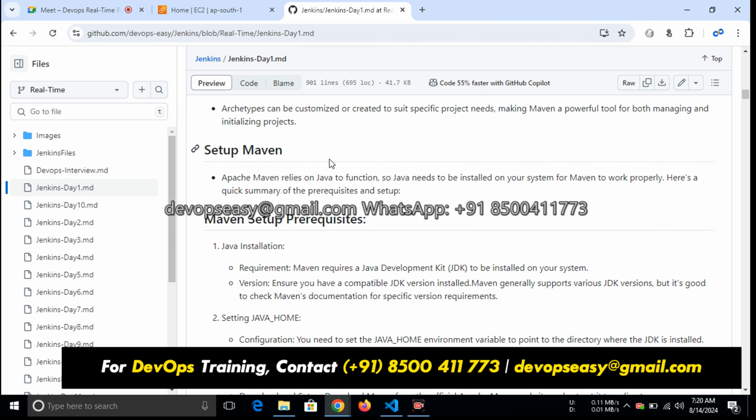So first you need to set up Maven. In order to work with Maven, first you need to set up Maven, nothing but you need to install Maven. Maven was written in Java. Maven relies on Java to function, so Java needs to be installed on your system to work properly.